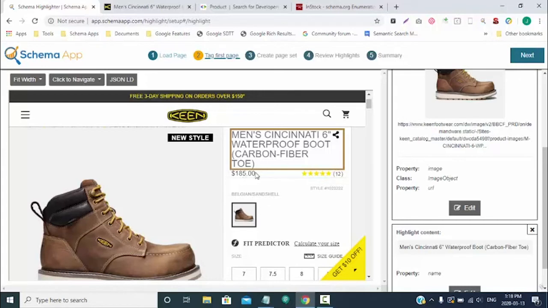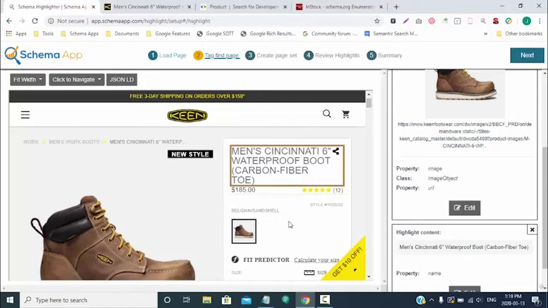I have pricing information, I know the availability of the item, and I know the price currency that's being used. I also have an aggregate rating here, but I can't pull out the information because it's just an image of stars. There's no numerical value associated with it, so I'm just going to stick with marking up the offer for now. So the first thing I'm going to call out, let's quickly switch back to highlight, is the price.